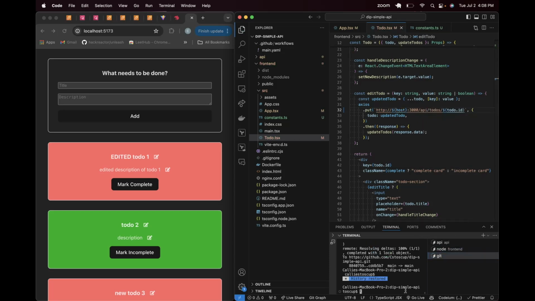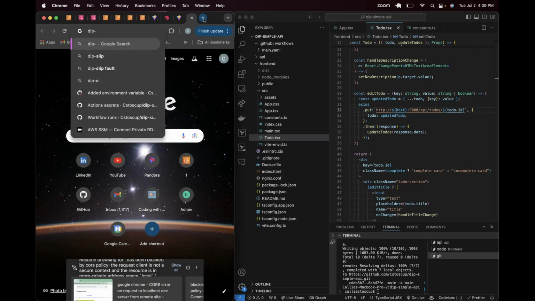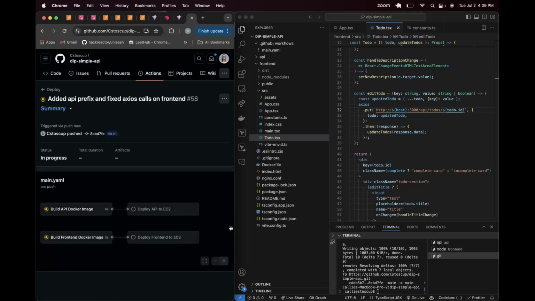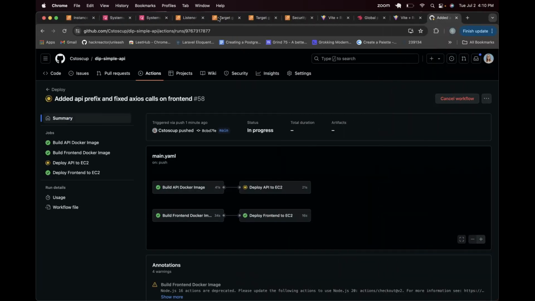All right, so now I should be able to get status, add, commit, "added API prefix and fixed Axios calls on front end". Git push. All right, so now that should be building. Let's go ahead and go to actions. And yep, it's building. I'll go ahead and pause until it's done. All right, looks like the front end is done and the back end is still deploying to EC2.